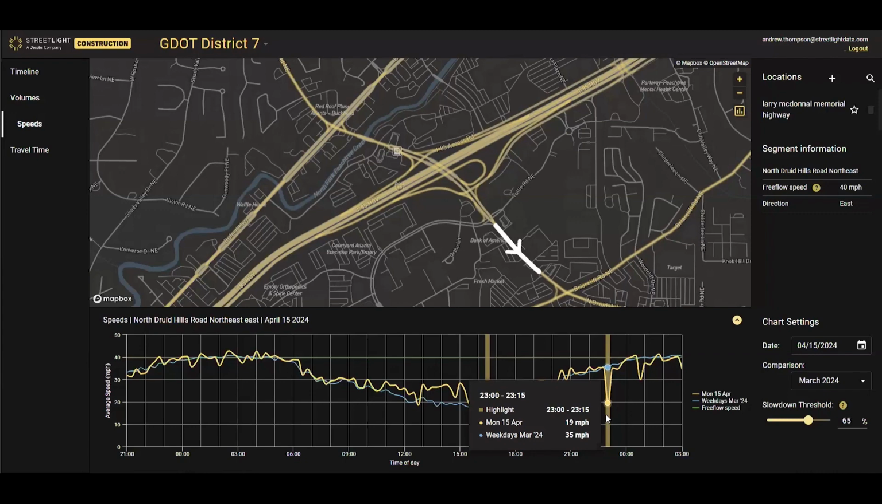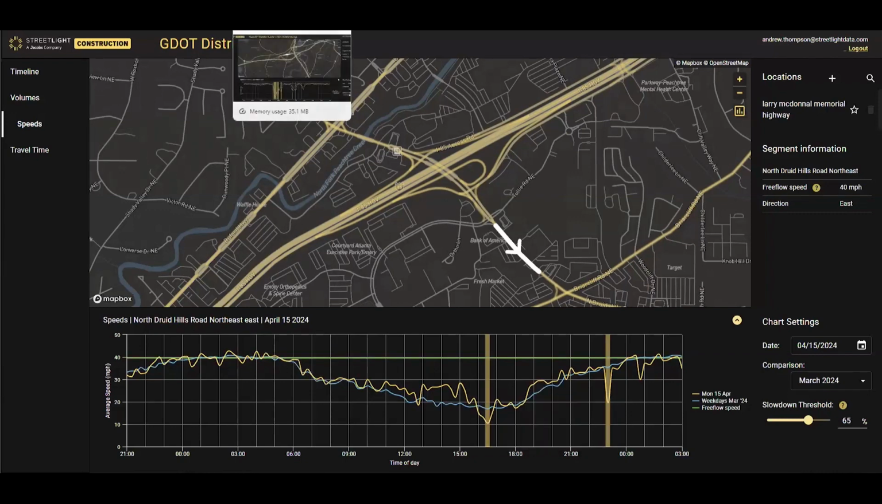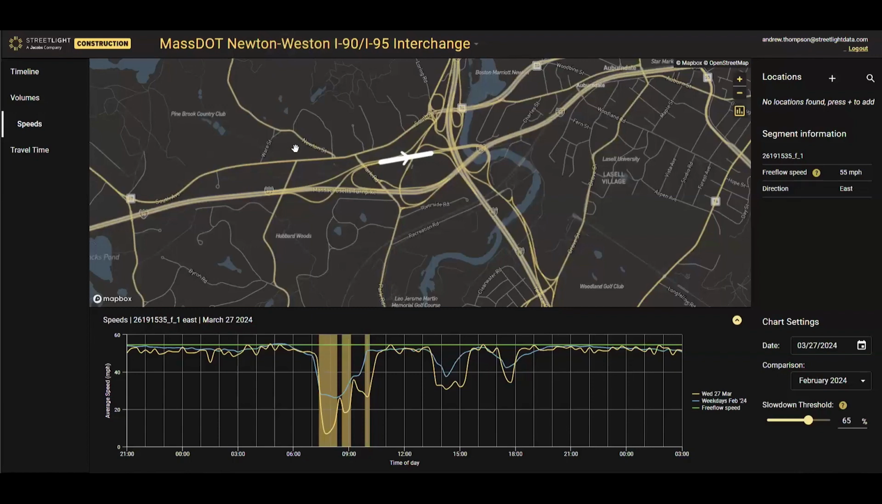And perhaps we have gotten some complaints from the public about being stuck in traffic that we'd want to respond to. Construction Solutions is always on, collecting data across the GDOT District 7 area, available for the team to inspect and investigate issues that may come up, not only on the large interstates, but also on these smaller local arterial roads.